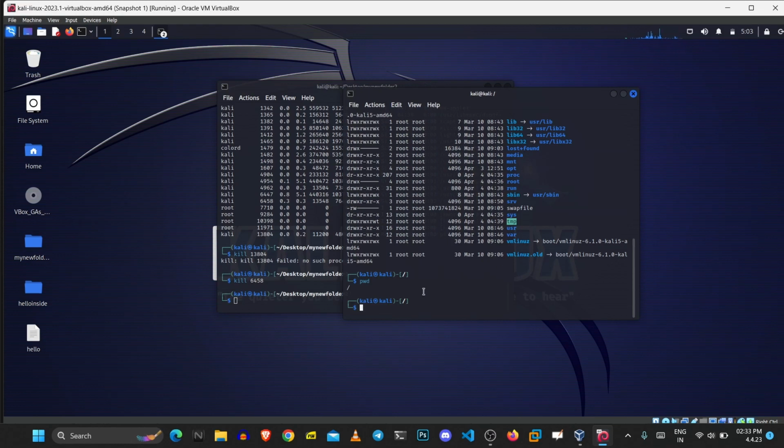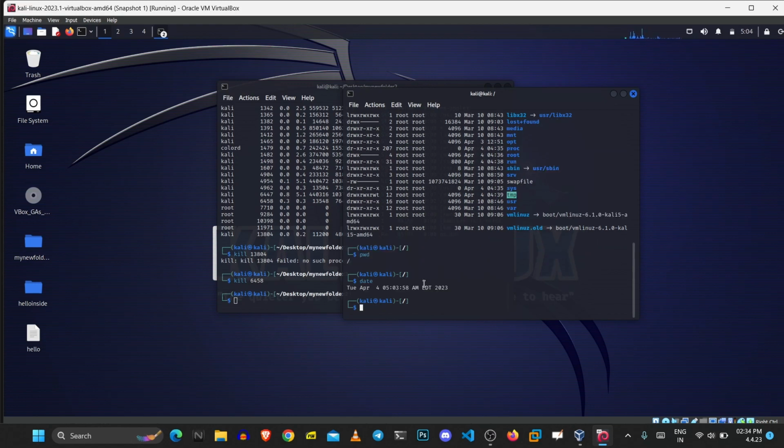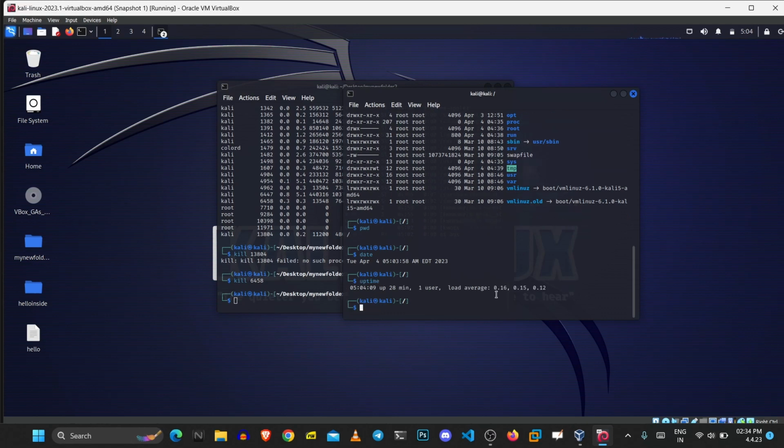Well, that will be our system info section. If you want to just get the date, you can just enter date, and you will get today's date. Now to show uptime, if you want the turn on time of the device, you can go to the uptime command and just hit enter. So it's been up for 28 minutes. Okay, this is how you get it.